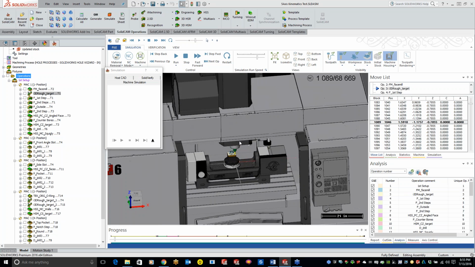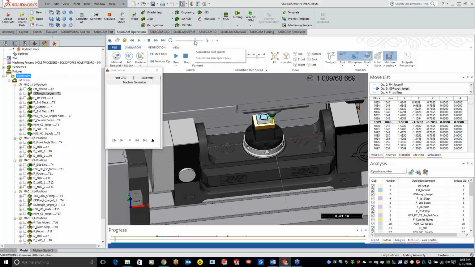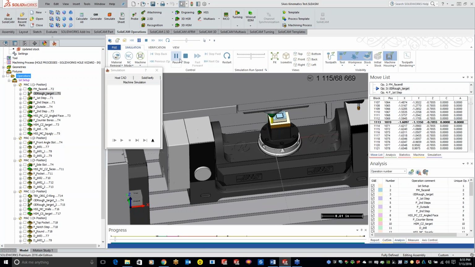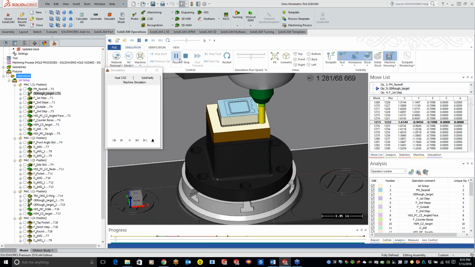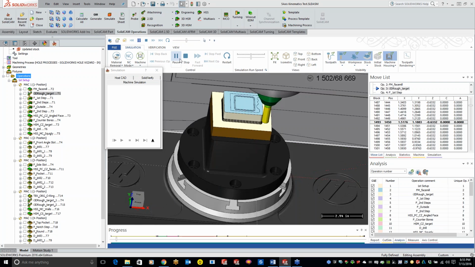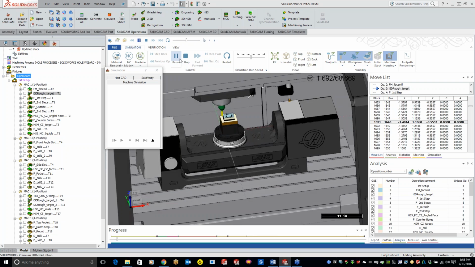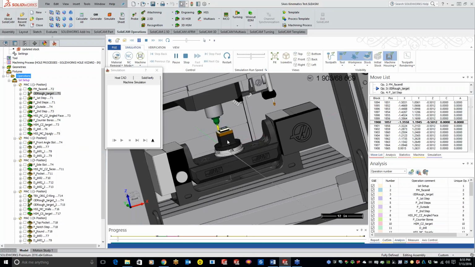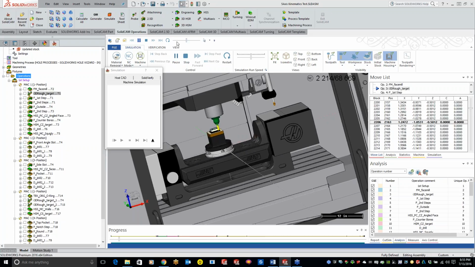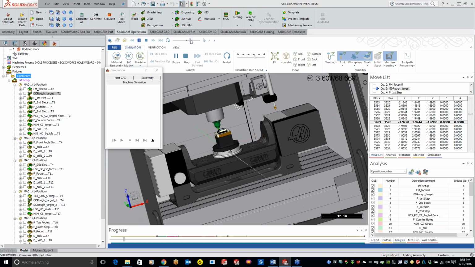So really nice. Let me slow my simulation speed down here and run it. I know a lot of you don't have Machine Sim, but it's going to show you all the moves, everything, the trunnion rotating. I'll speed it up just a little bit more here.